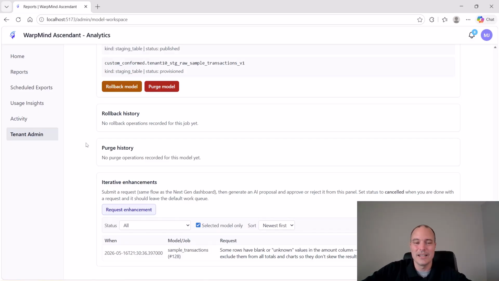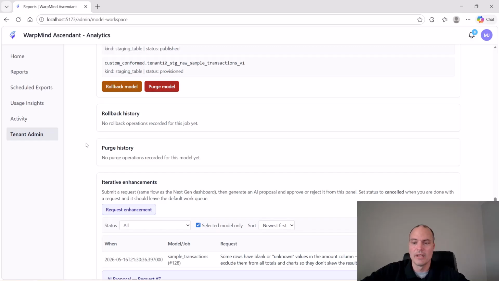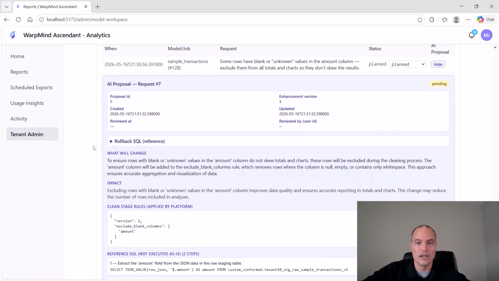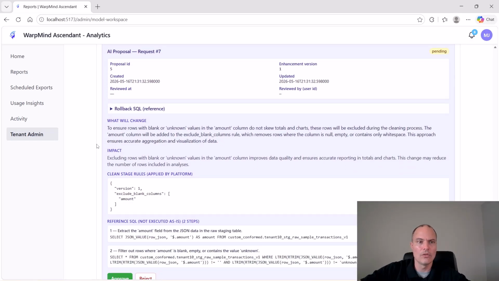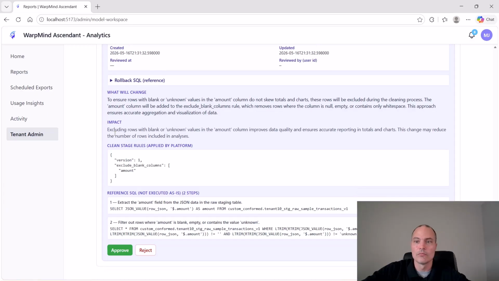Now AI is going to take a look at our request, look at the model that we have, and come back with the proposal. So here we go. To ensure the blank rows don't skew the results, these will be excluded. And that's what we want. We want to exclude them from the queries that are in the visuals and things like that.